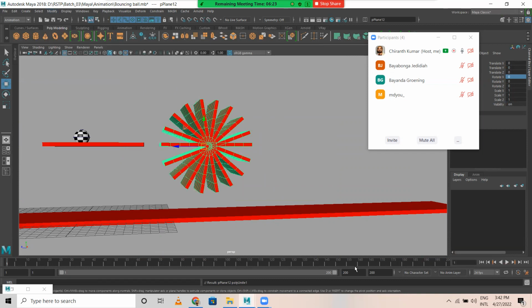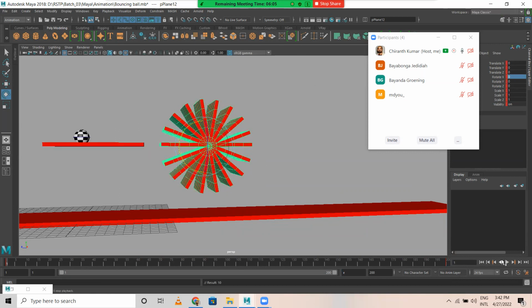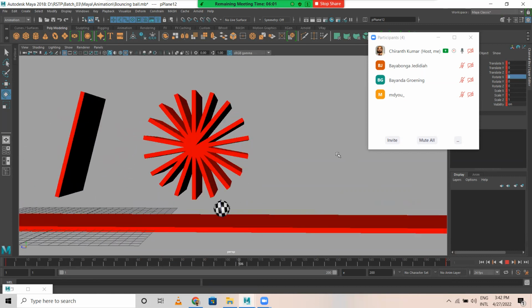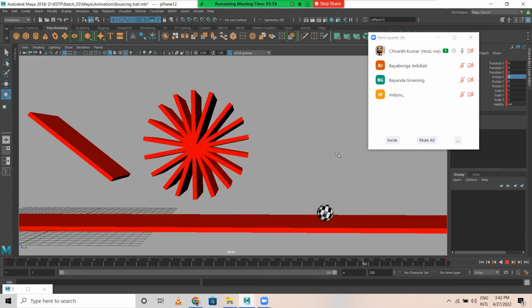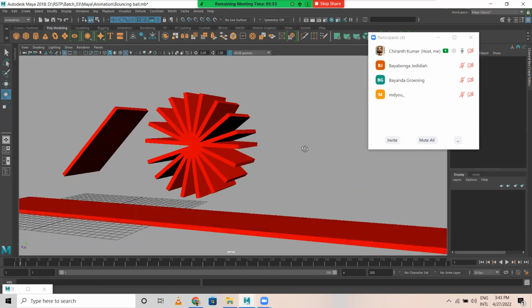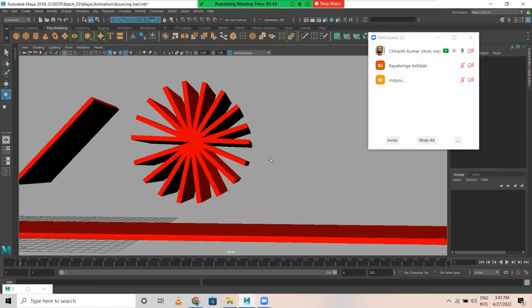Okay, frame 1, I set key, frame 200. What I can do is I can keep rotating things like this, set key, then you get to see this movement also. Like these are the few of the things which you can come up with. Try doing something like this. Okay, so come up with some sort of your own creativity.